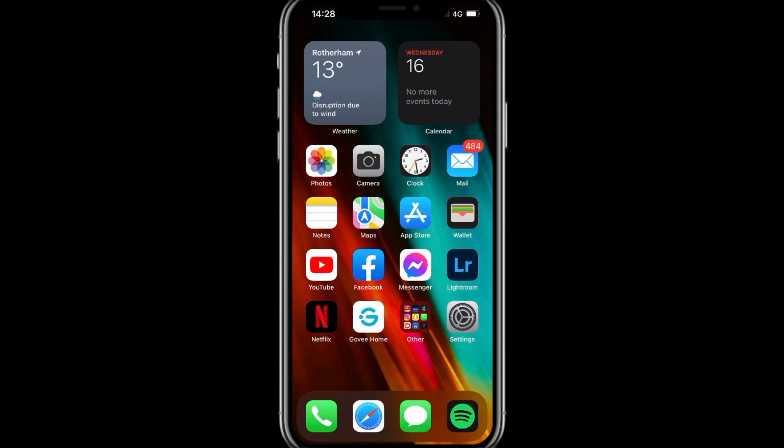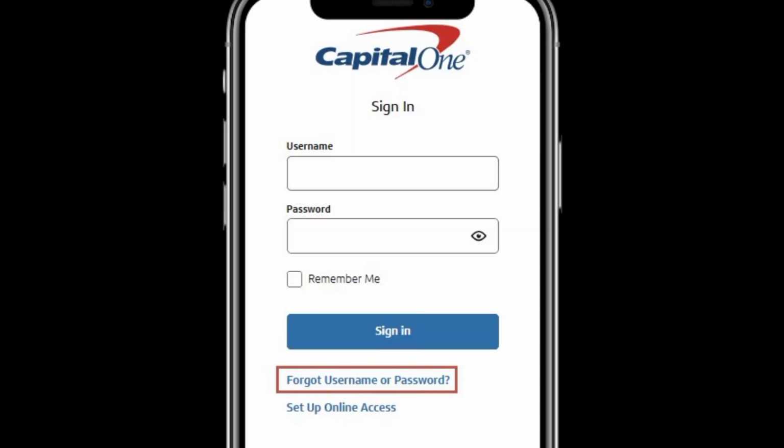In this video, I'll guide you through how to reset your Capital One mobile banking password. Whether you've forgotten your password or just want to update it for security reasons, this process is straightforward and can be done in just a few minutes.